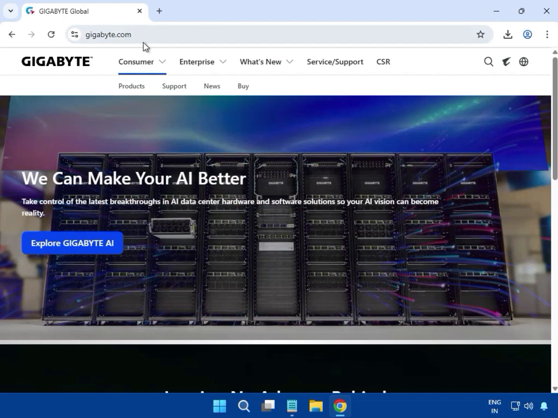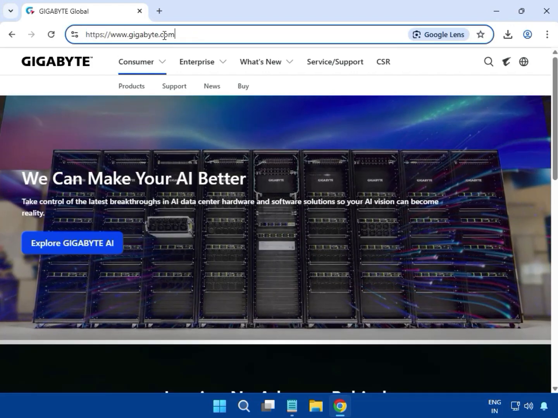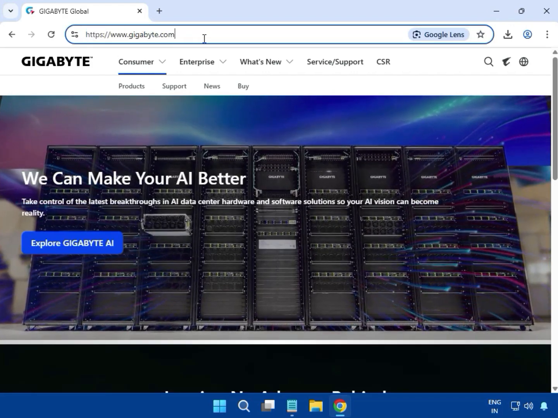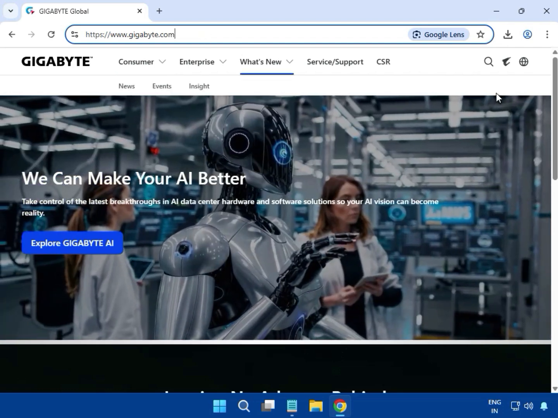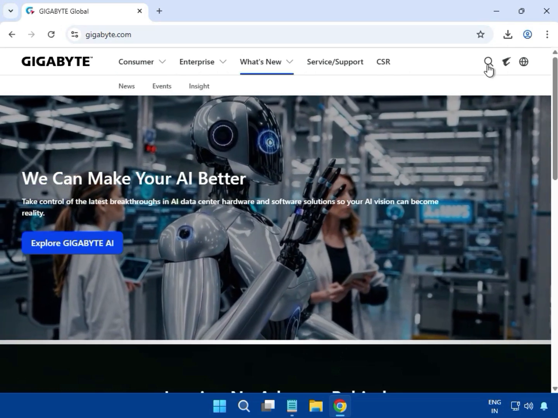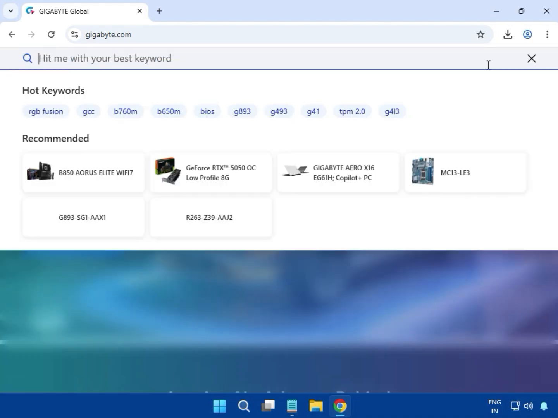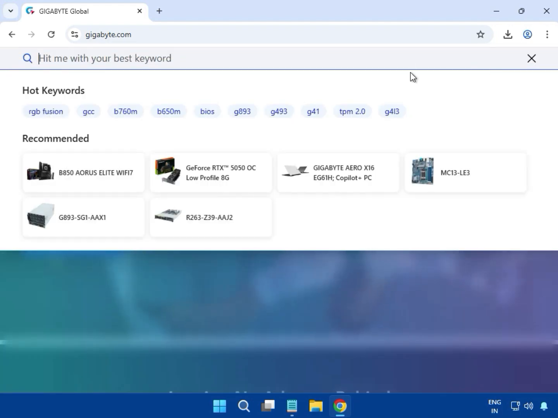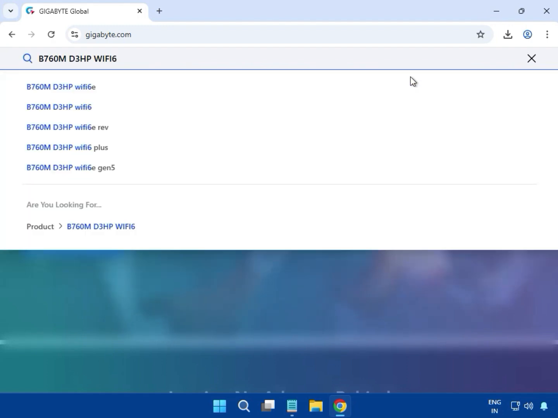So first you have to come to this website, gigabyte.com. This is the official website, so you can download the driver. Then you can see the search button here. You just click on it, and after that you have to type your model number of the motherboard and then hit enter.